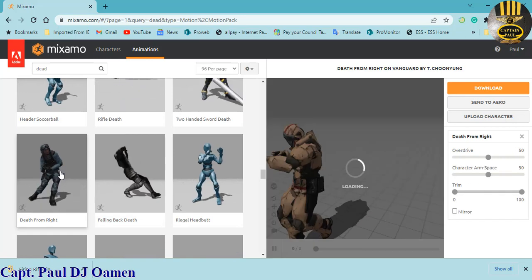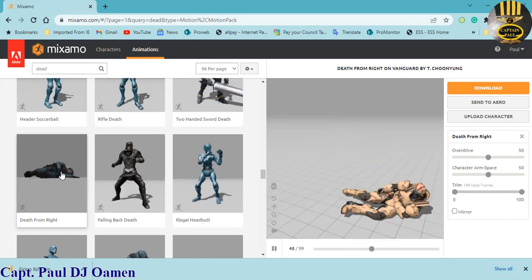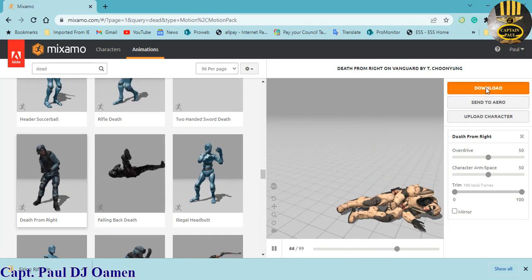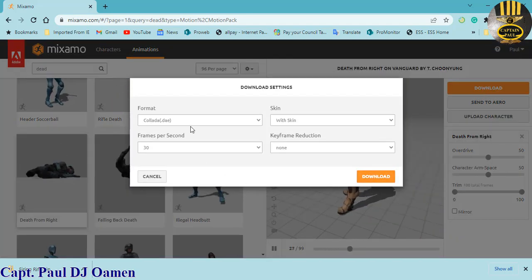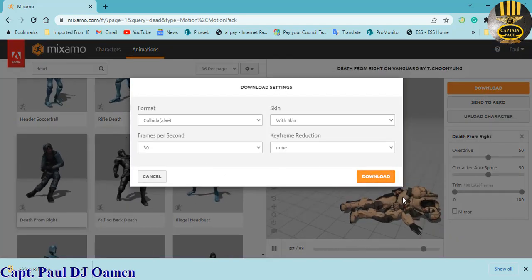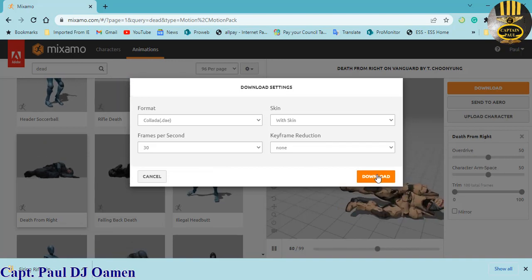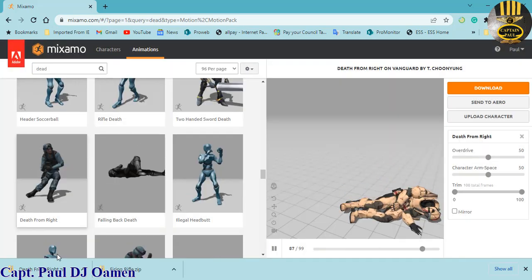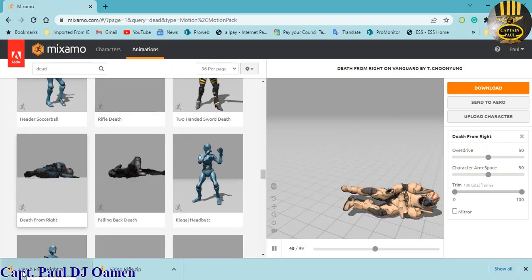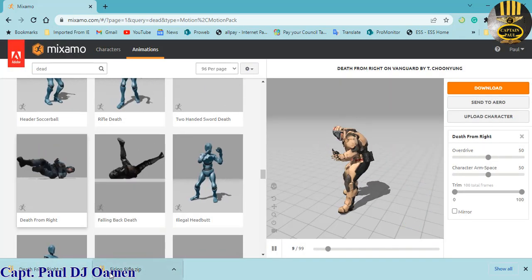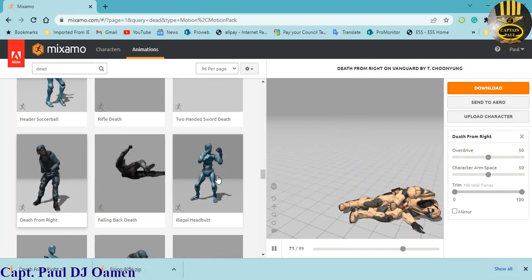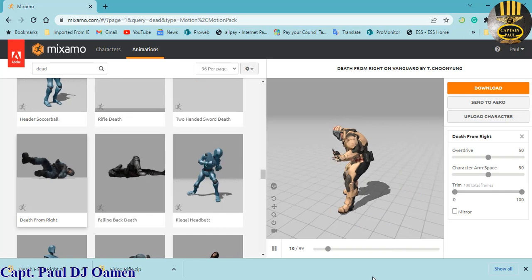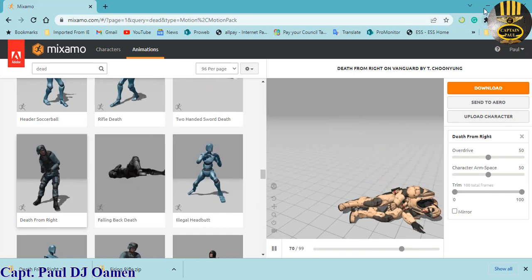I'm going to click on that. Yeah, that's good enough. So let's download that. Click on download. And it's Collada as well. The Collada will include every single texture it's got on. So click on download. And that is it right there. Death from the right and firing rifle. Okay, that's fine. And I'm now going to go straight into my download folder.